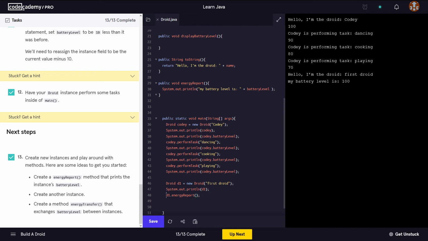Why? Because on this object we are saying call this method, and if we look at what is the output of that method, we see it's void, so therefore it's not going to return anything, but instead it's going to print something on the screen. It's going to print my battery level is so and so. So it starts with 100, yeah? Fine.